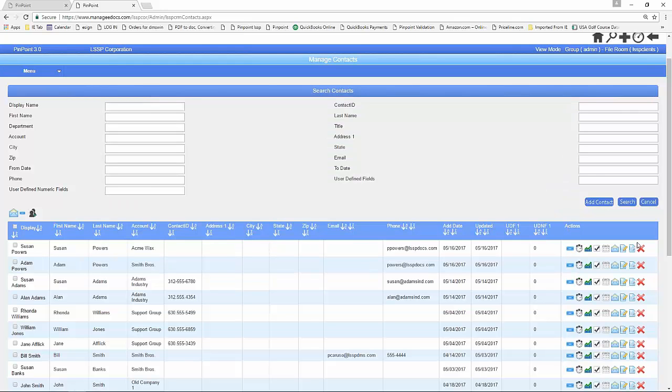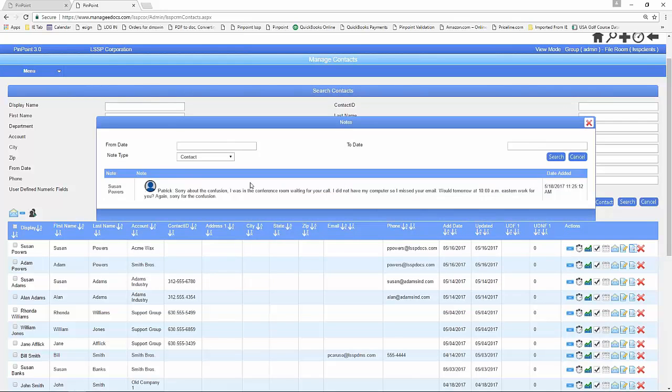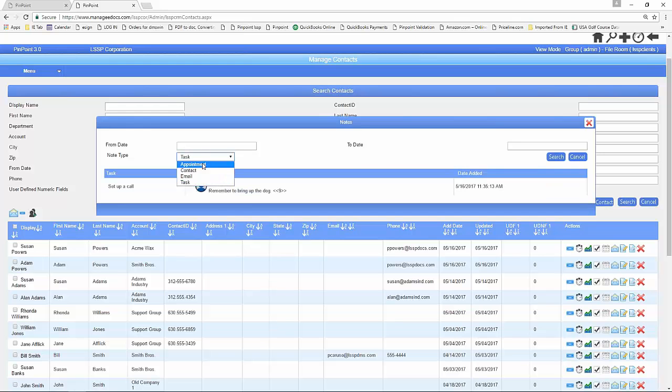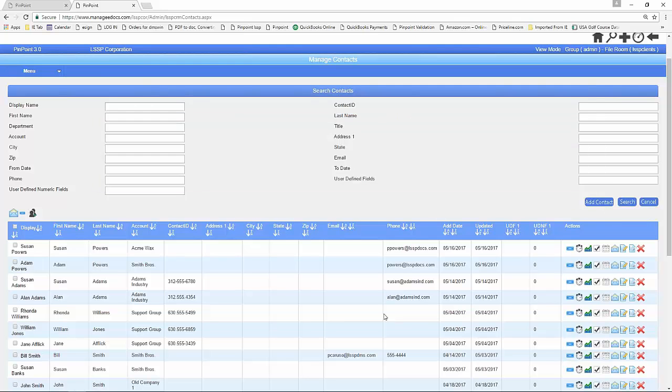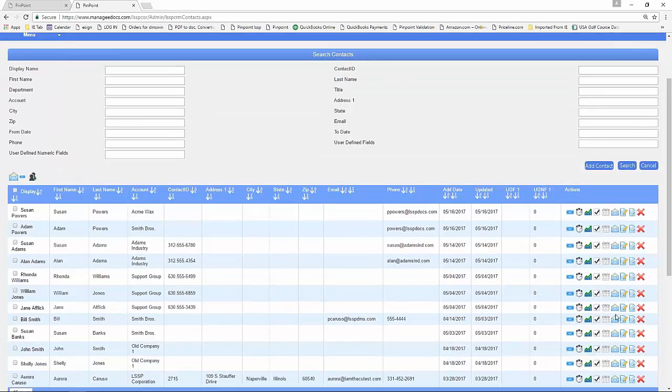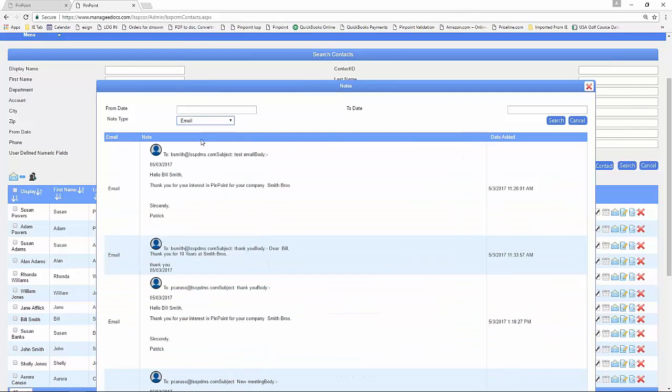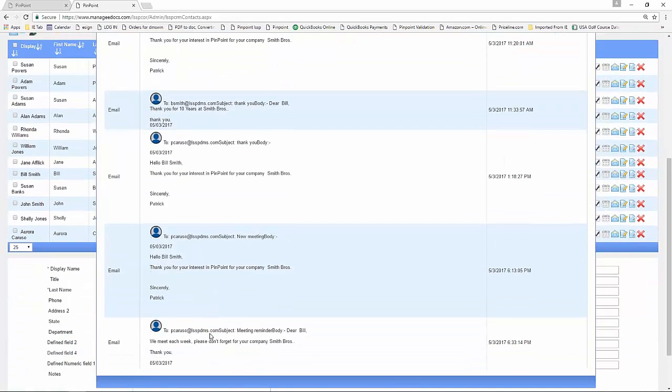I also can look at everything that I have on this person. So here I could see any notes that we have. If I wanted to look at any emails, any tasks I have set up, any appointments. So when you pick on these guys, like Bill Smith here, I think I've sent emails to. If I look at any of his emails, yeah, I could see when they were sent and what it said and so forth.